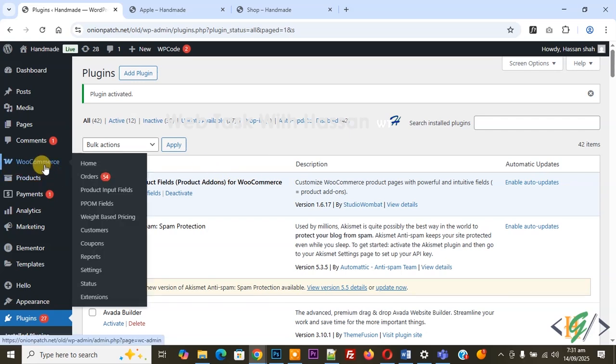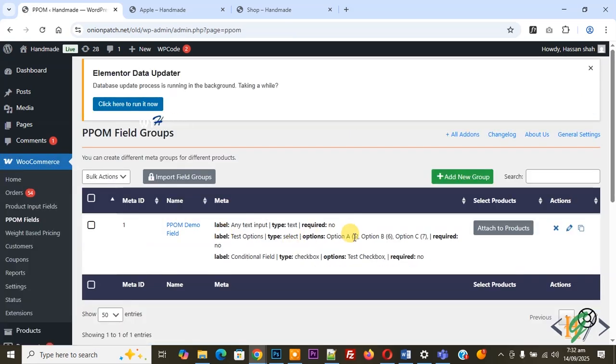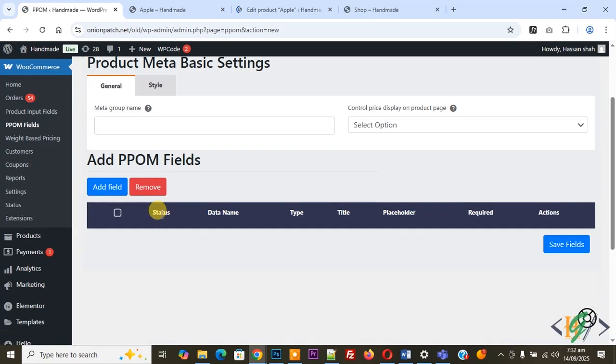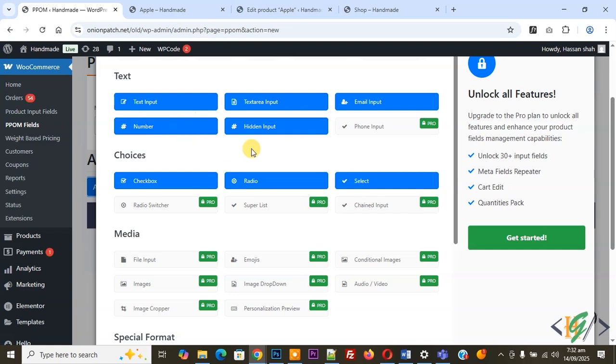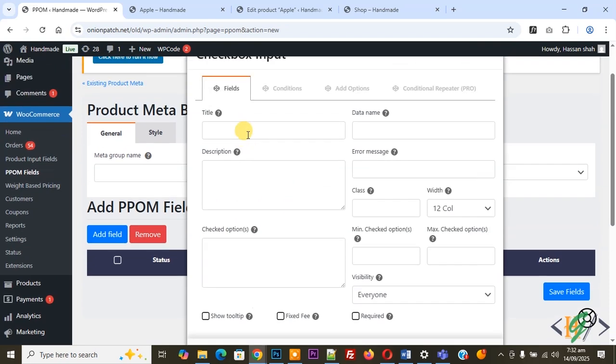On the left side you see WooCommerce and then you see PPOM Fields. So click on it. So this is a demo. You can create a layout and then attach it to a product. So click on Add New Group. You can add a group name and then you see Add Field. Click on it. You see multiple options, but now we are going to use checkbox choices.